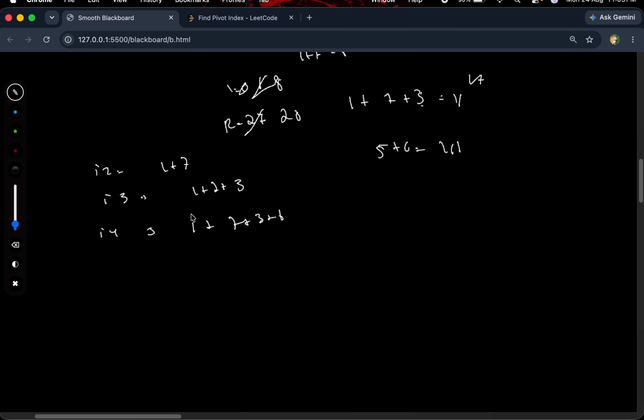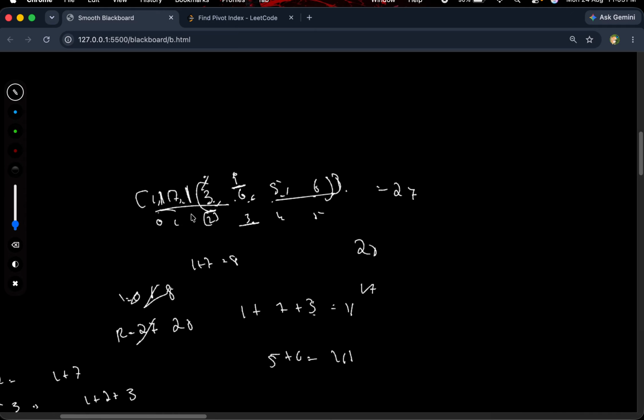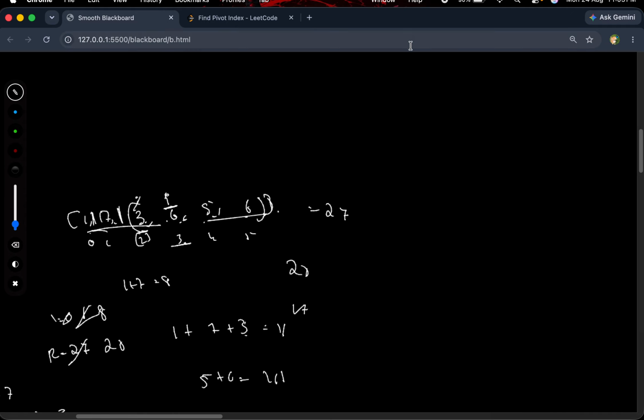Okay, see, for the same array, let's write it: we have this array 1 7 3 6 5 6. Let's calculate the total sum. So the total sum is 28.